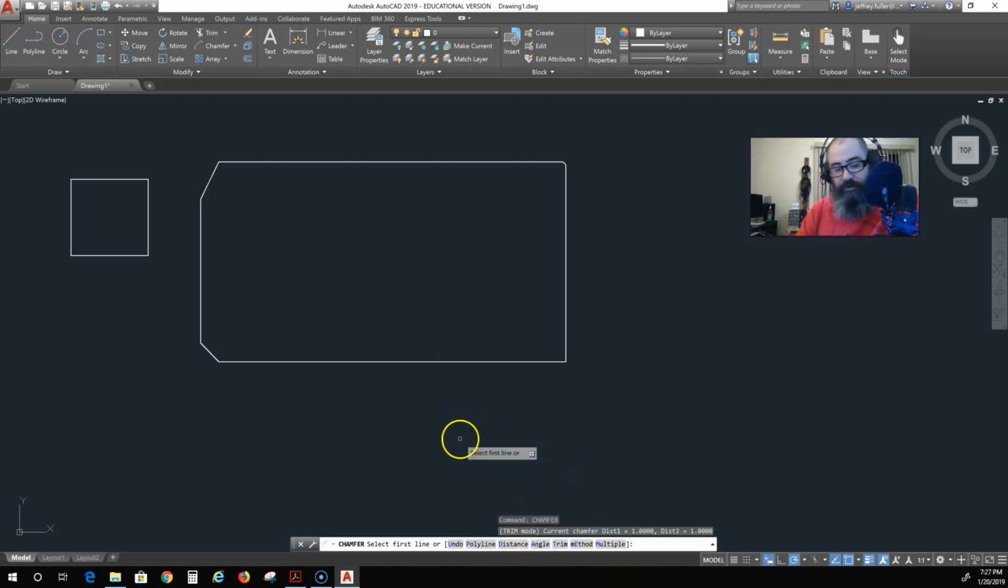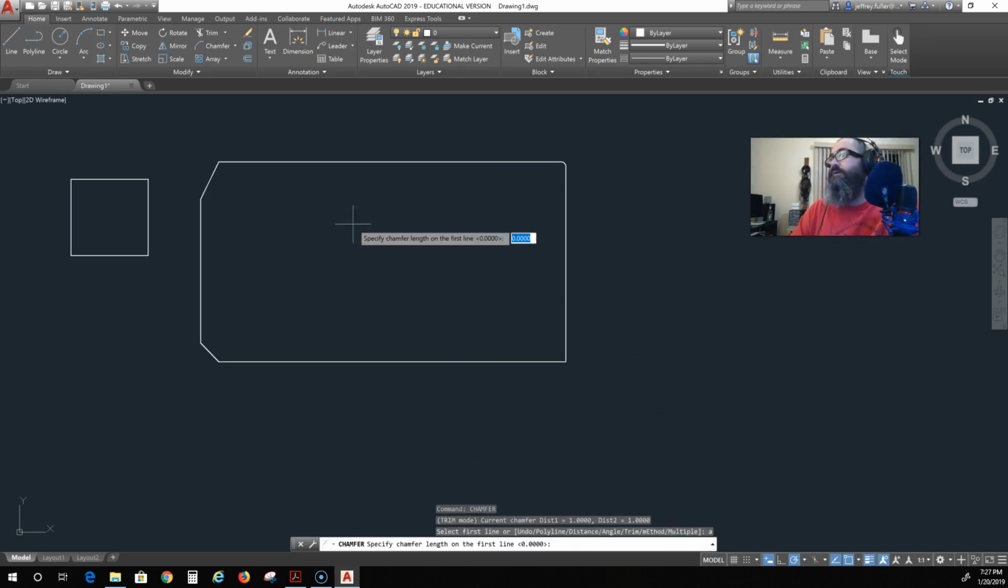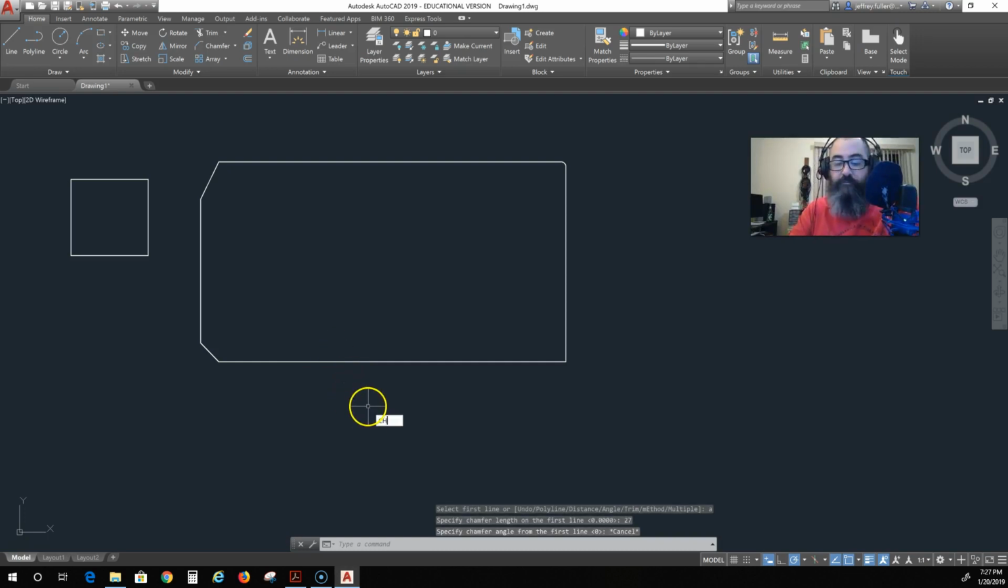Use angle, and you type in A or just click on it down there in the bar. And let's see, angle, let's do a really odd one, 27. That'll work. And let's see, specify chamfer angle from the first line. I don't think I read everything there correctly. Let's try that again. So let's do chamfer.